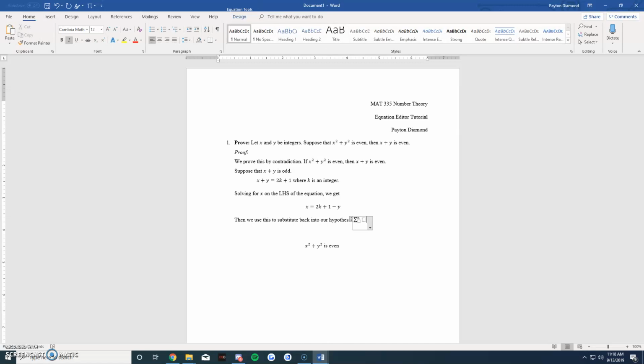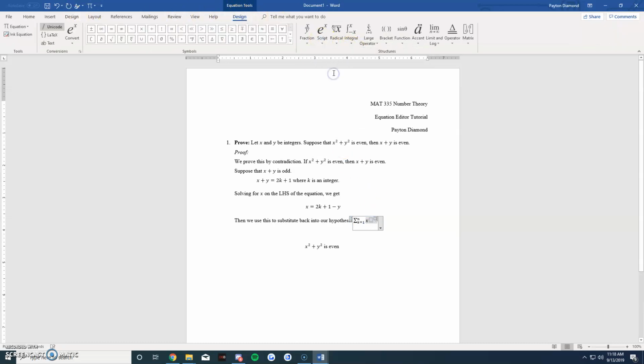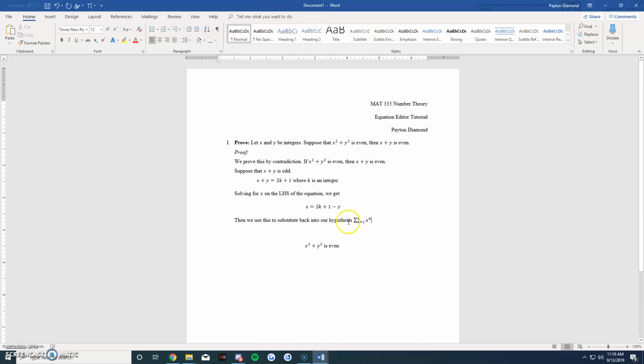But X, and I'm going to put it actually as X to the K. I'm just going to go back and delete this X. But that's not the way I want it to look. So what I figured out is if I just hit enter, boom, it makes it a lot better. It looks a lot cleaner. The formatting's right.